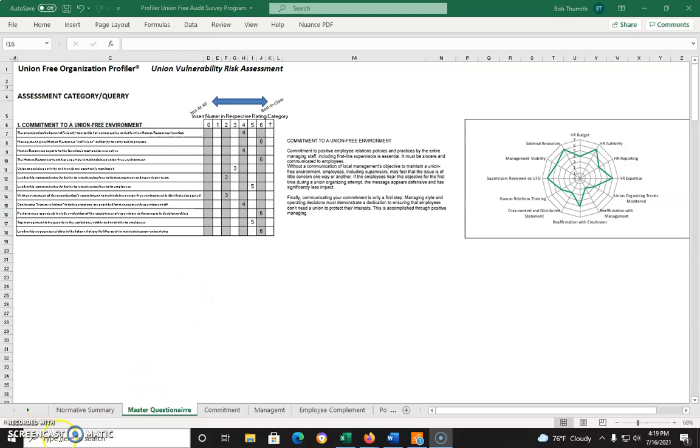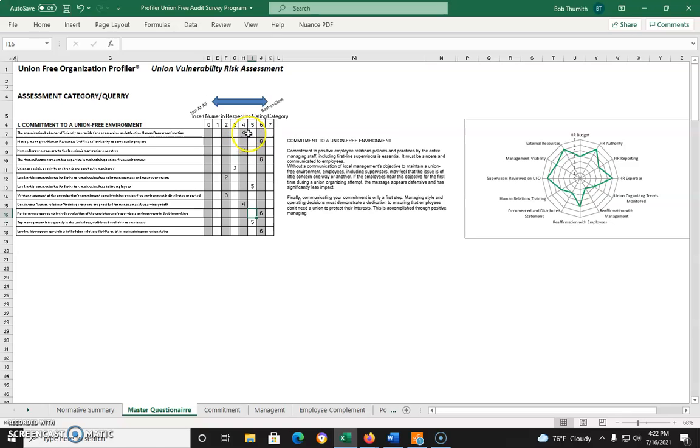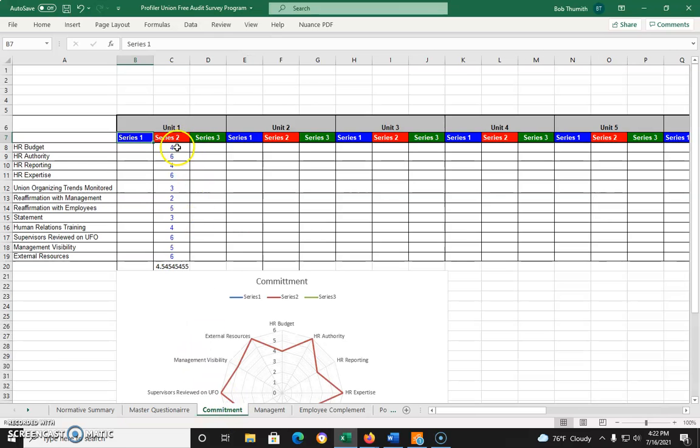So moving on, again, as we are using the category of commitment to a union-free environment as an example for illustration purposes, let's go to the commitment worksheet. What you'll see here, again, are the inputs from the master questionnaire. Going back to that, for example, the ratings that were put into the category of commitment to a union-free environment are then read and transported over here into this particular column only as Series 2.